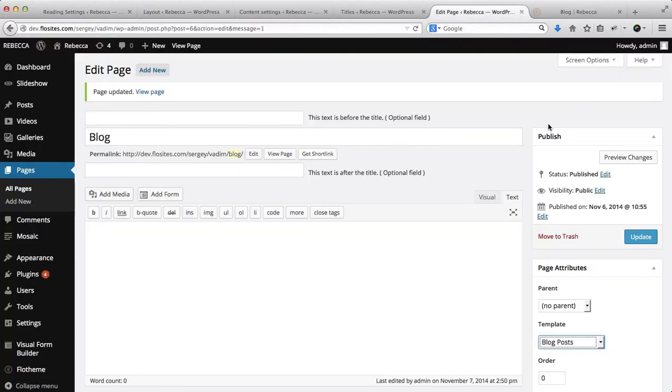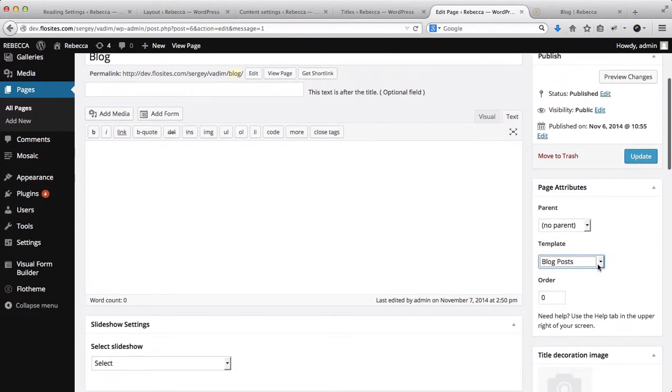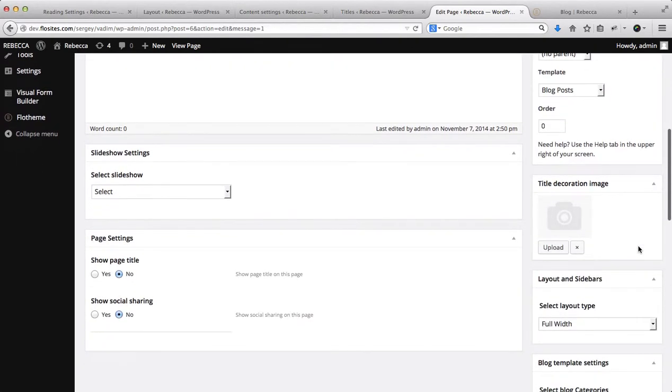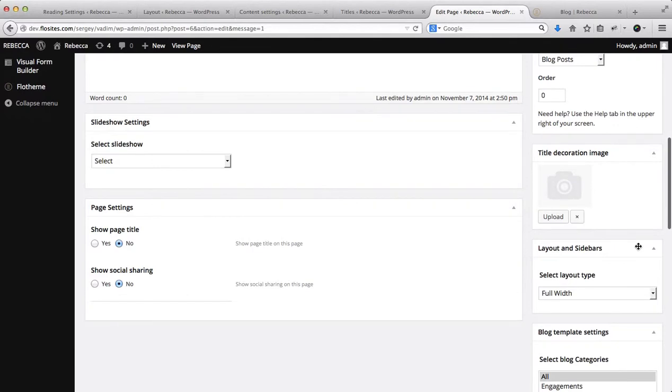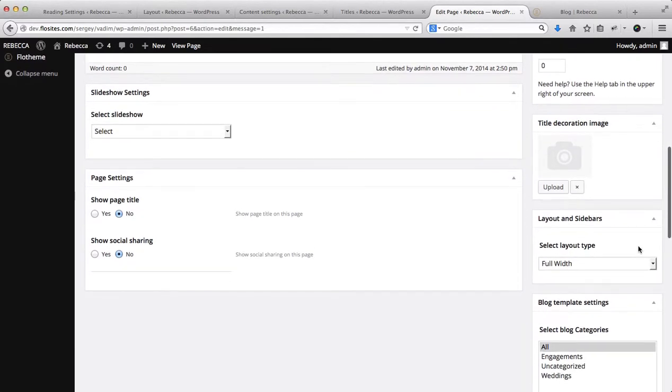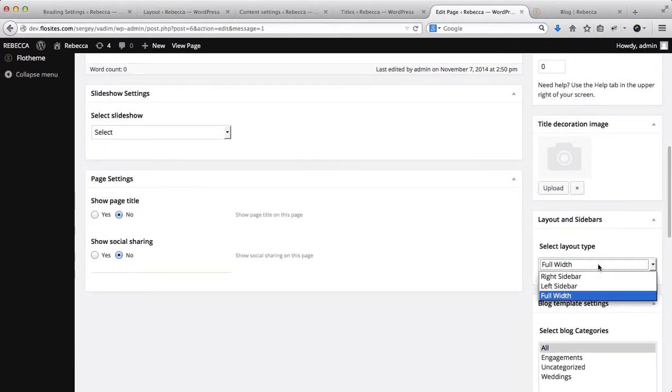So if we head on over to the back end of our website, we'll go to the blog page, we'll scroll down, and we'll see here the page template. I've selected blog posts, and scrolling further down, we have a number of options that came up once you select that page template. For example, we can select our page width, whether to have a right or left-hand sidebar.